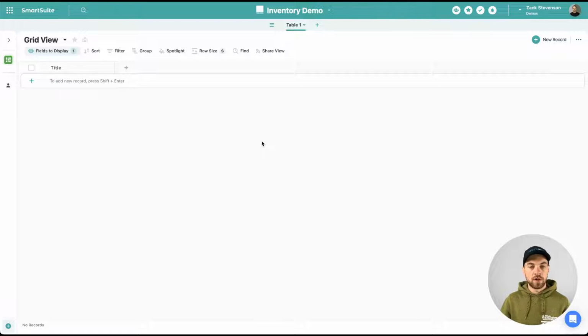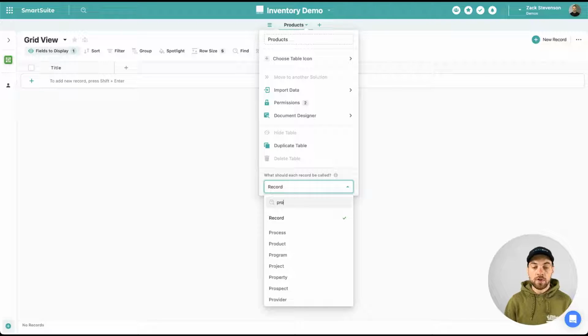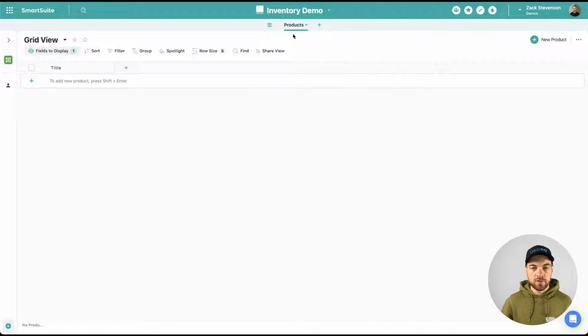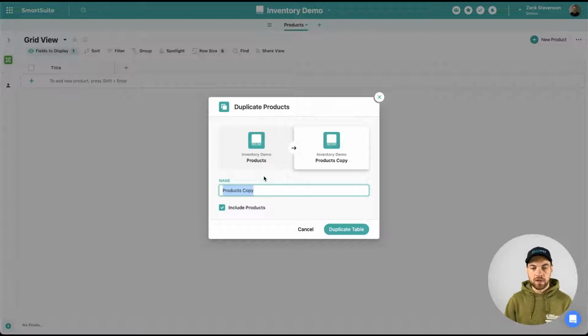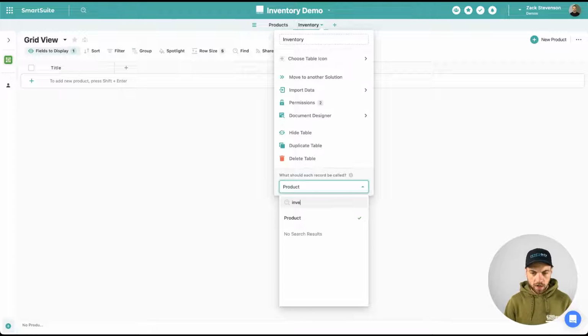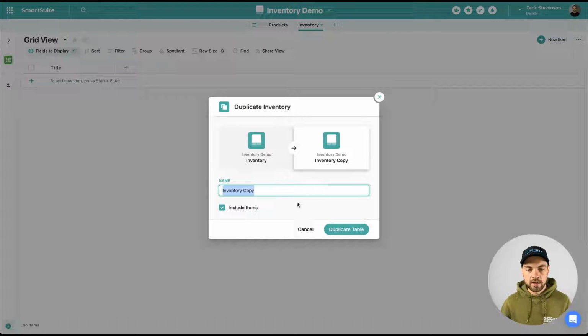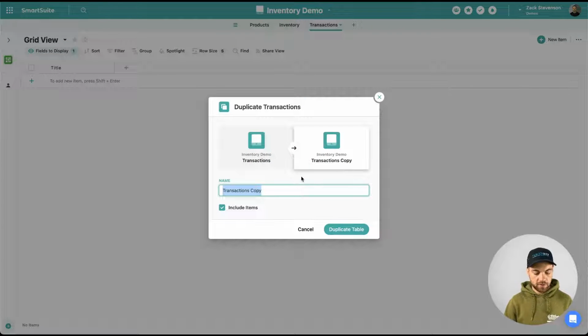You can go in, create a new table or a new solution from scratch, and then we're going to have a few different tables across the top here. First one is going to be products, and we can label the records as products. So this is our first one. I'm going to create all our tables first. We'll duplicate this table. We can call the next one inventory. In this case, there is not an inventory option in this list, I don't believe. So we can just call it item, and we'll duplicate again. And we will create a transactions table, and we will duplicate one more time, and we'll call this locations.